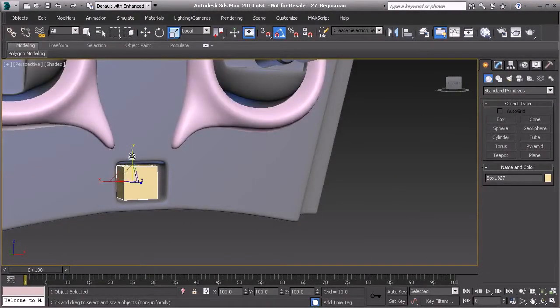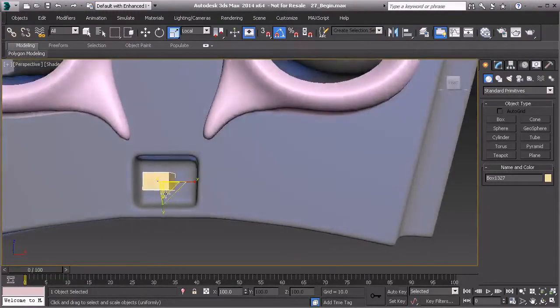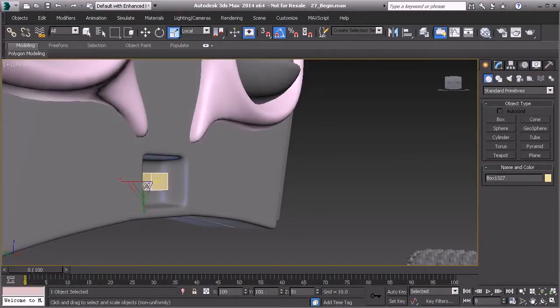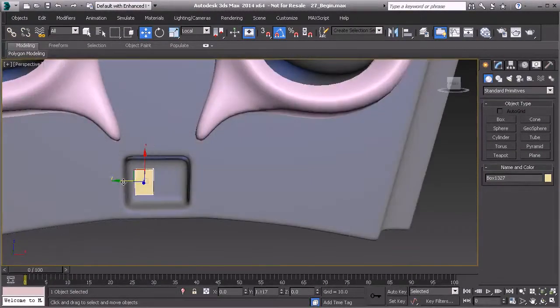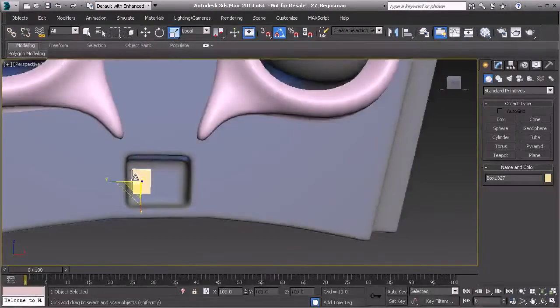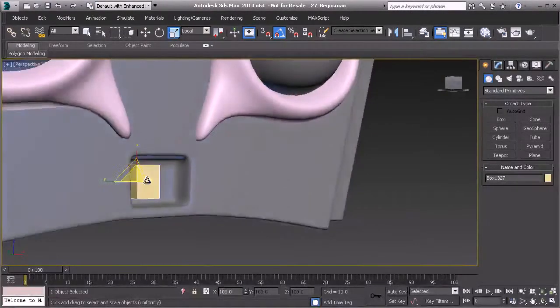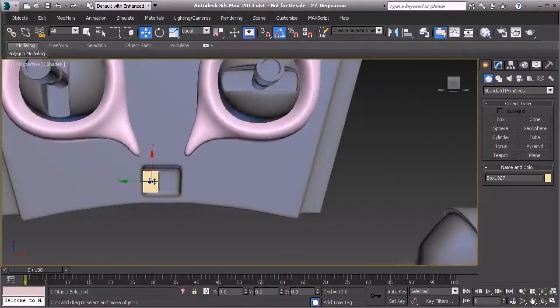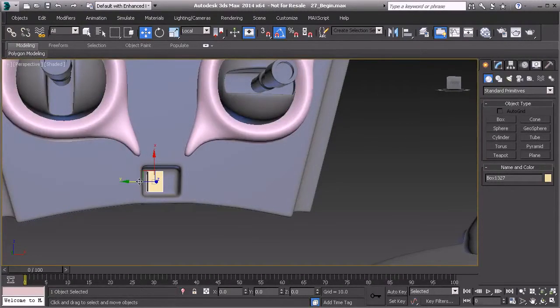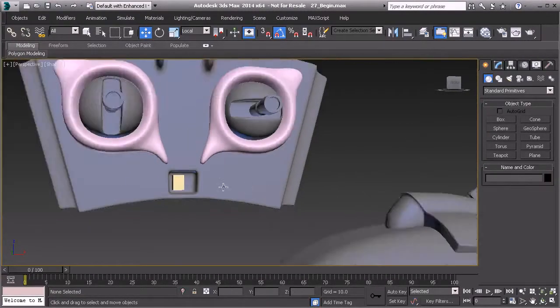So I'm going to scale this down in my Y and then my X and Y here. And let's make that smaller in this direction. Actually, rotate that 90 degrees. It looks a little bit better that way. Okay. So here we've got our switch. And there we go. So now we have something in there that's kind of acting as a switch here.